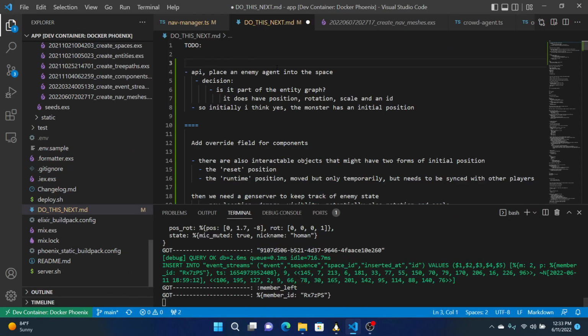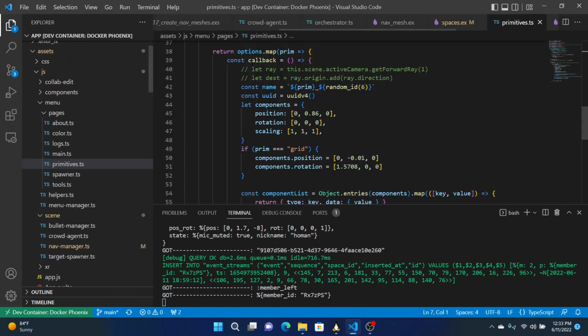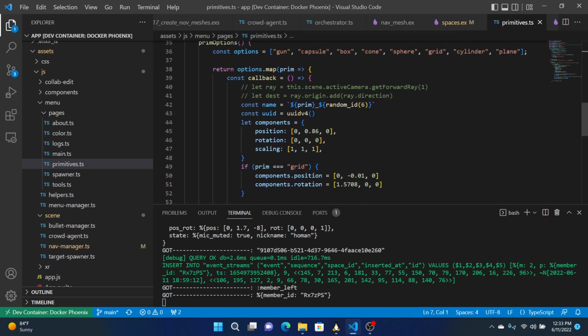In this video, I would like to be able to place an enemy agent into the space. Currently, the primitives that we can create into a space come from the UI. This is in TypeScript, where we have a list of things we can place into the scene. All of these primitives are just strings, special strings that we recognize, and this will create an entity.